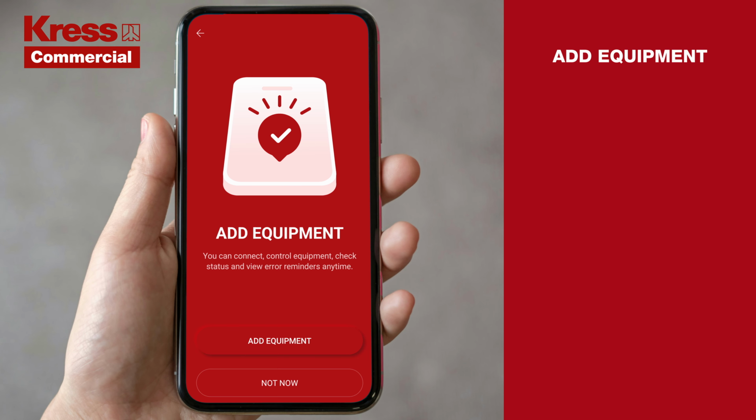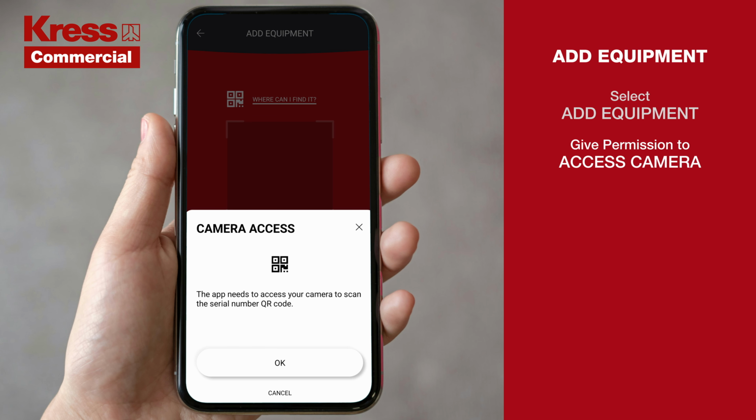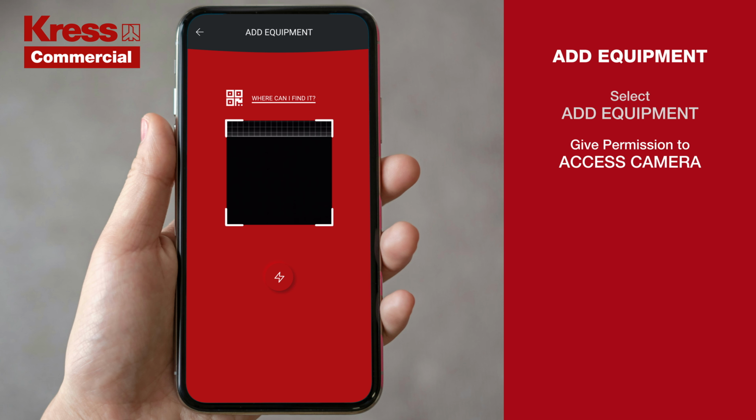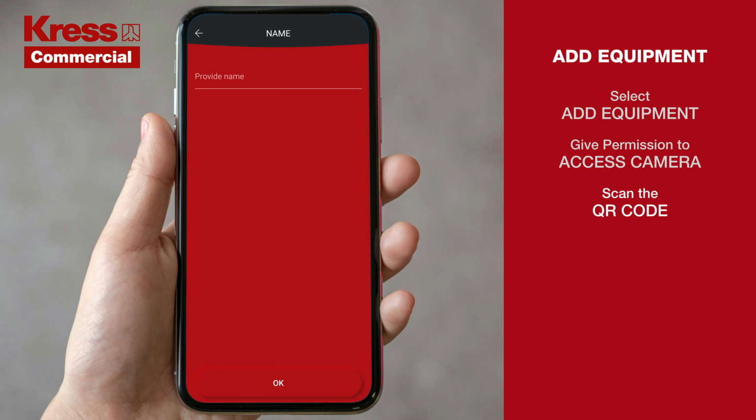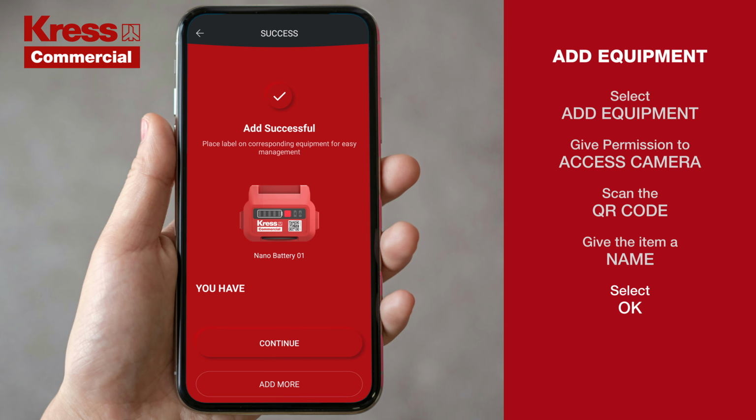Now we begin adding equipment and registering it on the app. Select Add Equipment. If asked, give permission to the app to access the camera on your mobile phone. You're ready now to scan the QR codes on your equipment. Find the QR code on the piece of equipment and scan it in the viewer. After the app accepts the QR code, give the item a name and select OK. Let's add one more item.